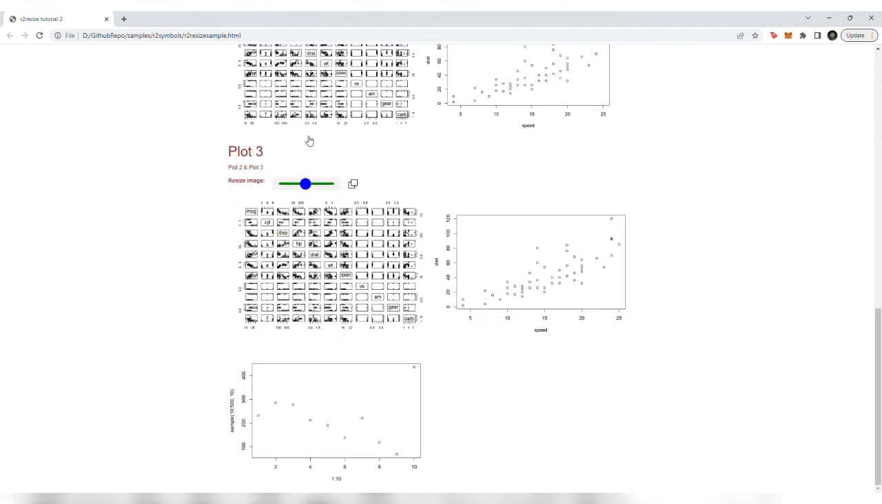In terms of 3 images, this comes in a lot more handy when you have more images to compare, and as you can see, you're able to also resize and compare them side by side.